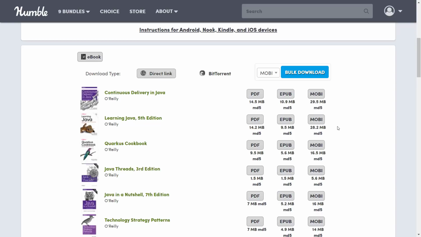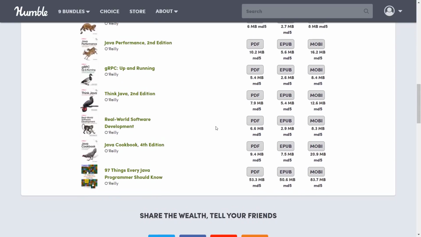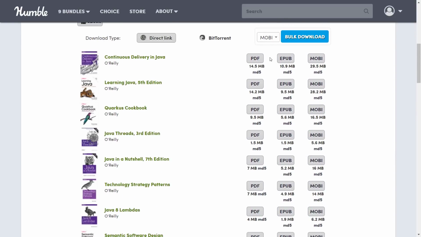And I have a giant library at this point of games. It's kind of insane, of books, I mean, on my Humble account. And you see here, you get all of the books, every single thing we just saw here. They are available in PDF, EPUB, and MOBI formats. So no matter what device you've got, they have you covered.